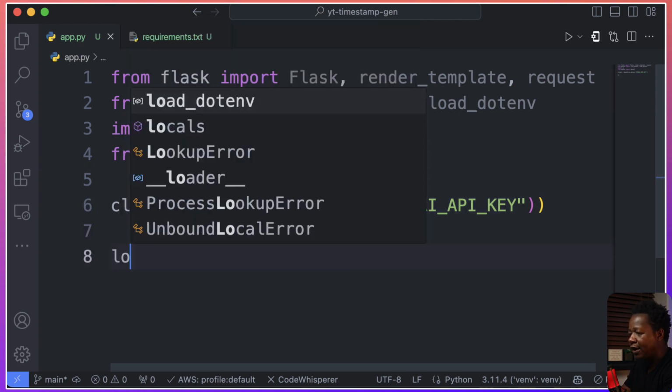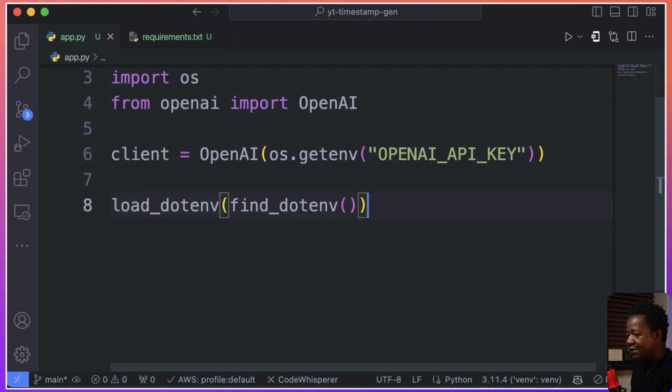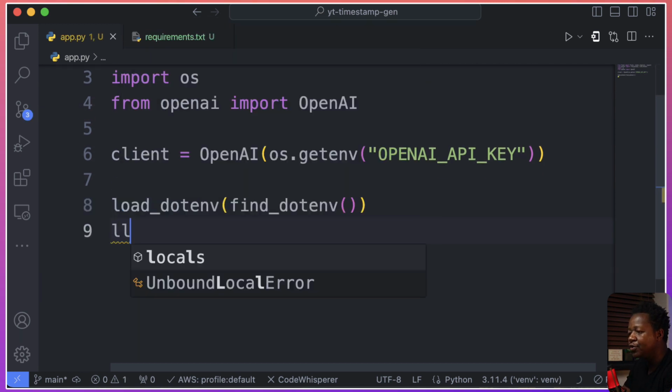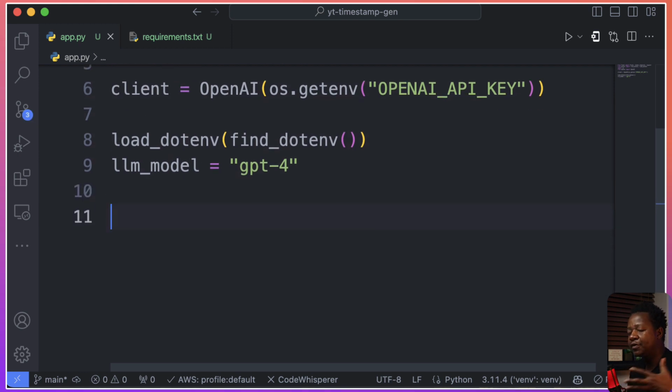Okay, I'm going to also go ahead and say load_dotenv, find_dotenv as such. And then I'm going to create the actual LLM model, in this case here. And I'm going to just put it inside of a string. So I'm just going to use GPT-4 because it's better for what we're going to be doing, but GPT-3 should work as well. But let's use GPT-4.